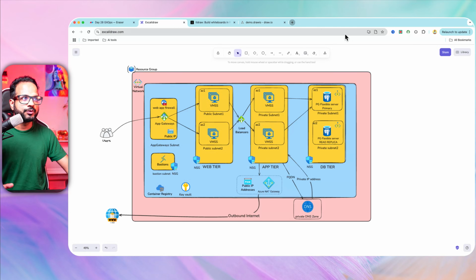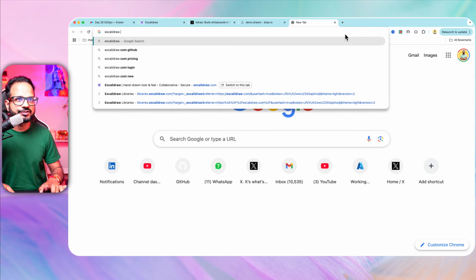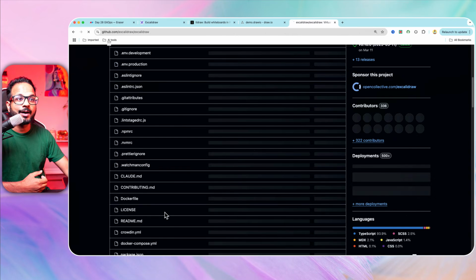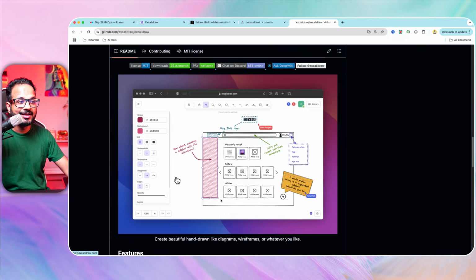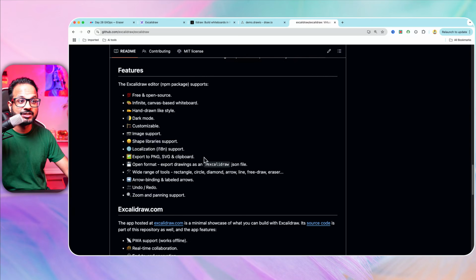So if you go to Excalidraw and let's just search for Excalidraw GitHub, you will find its GitHub where you can update the source code. If you are a developer, it will provide you an SDK and you can customize the whiteboard as per your needs. Okay, so everything will be provided over here. So it's free and open source.